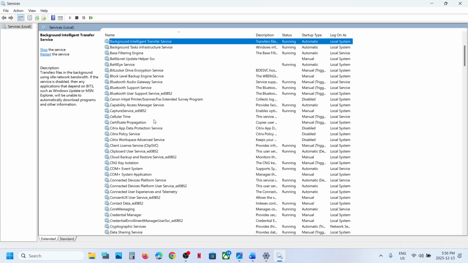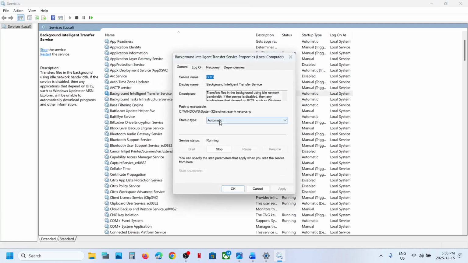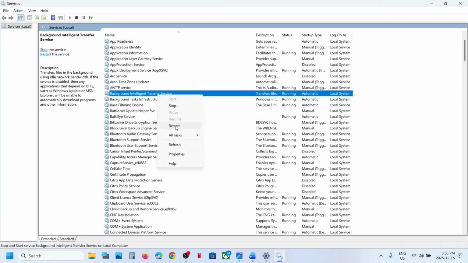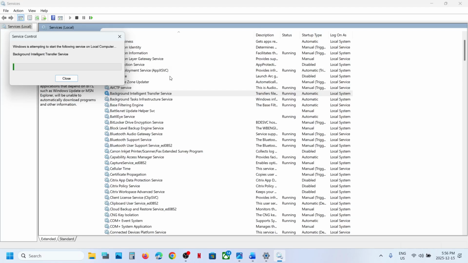Now find background intelligent transfer service, make a double click, set this to automatic, click on apply, click on start if highlighted, then click on OK, make a right click on background and then click on restart.